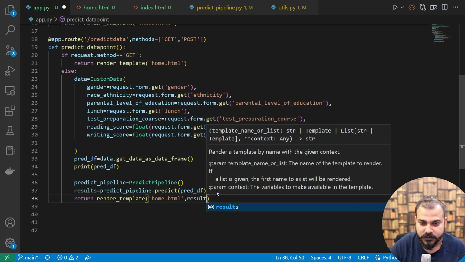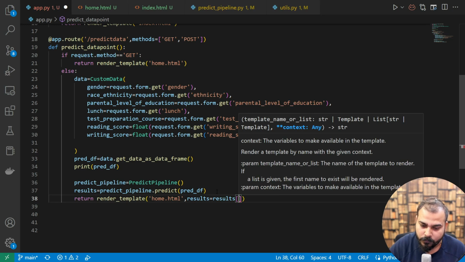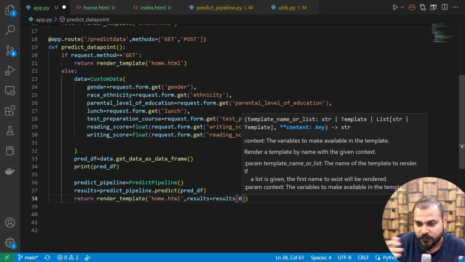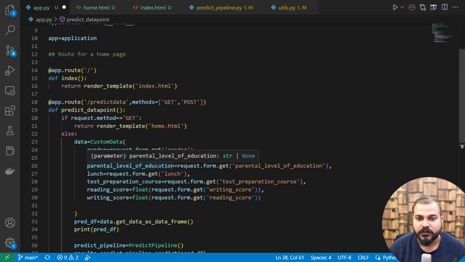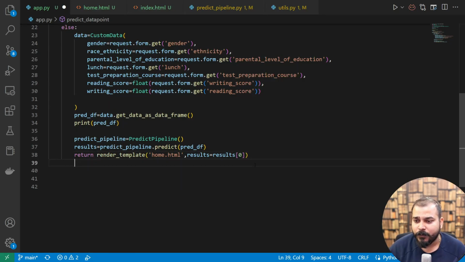So this will be results is equal to the results of 0, right? Because this will basically be in the list format, right? All the values will be returned over here. This is done. We are good to go with respect to this app.py.